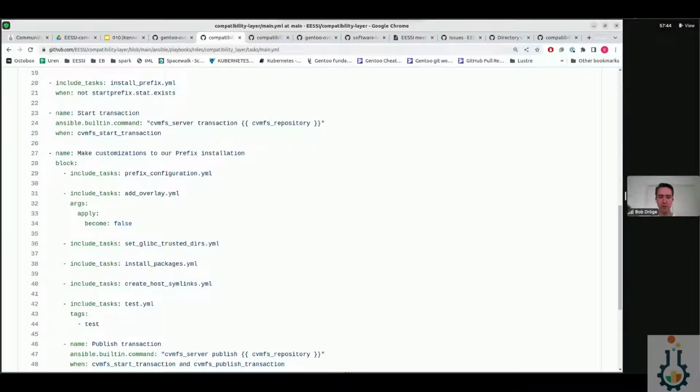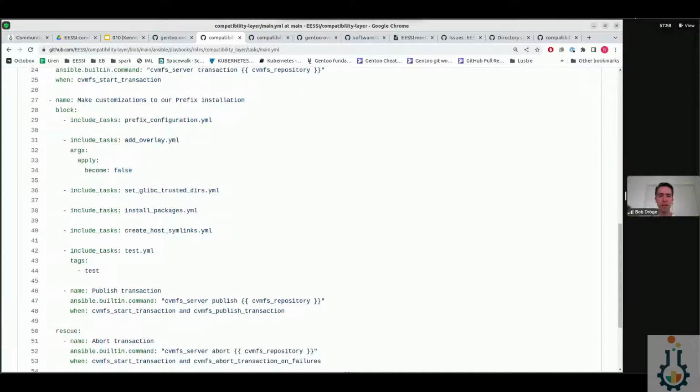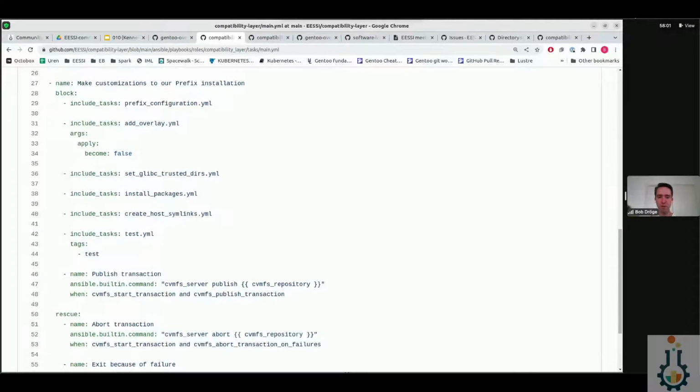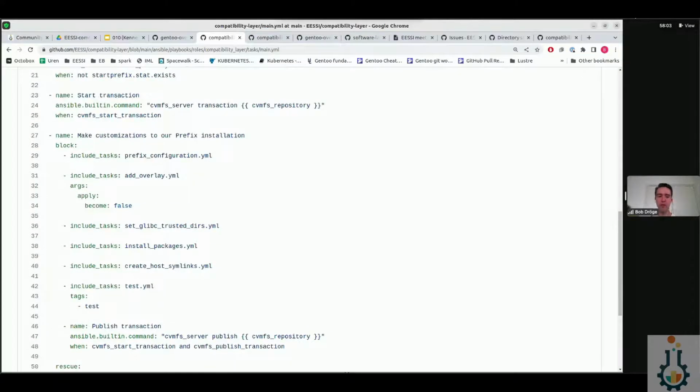So also this is still left over. If you're building on the Stratum 0, you could even run this inside a CVMFS transaction so that you can directly ingest it afterwards. But for the last couple of versions, this was disabled. So there's a condition here, which is usually set to false. So the first step is building that prefix. Again, that takes several hours. And then after that, we make some customization.